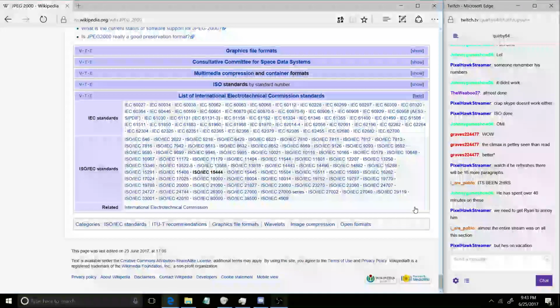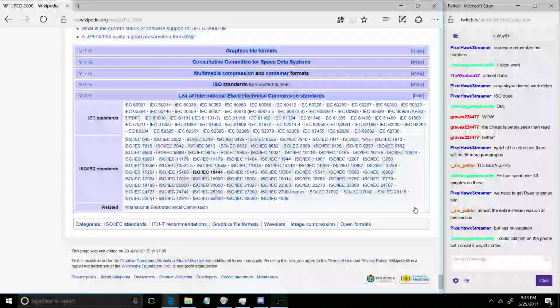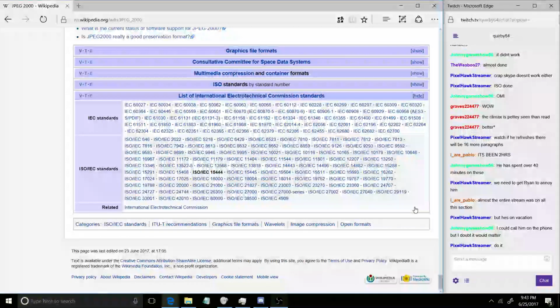ISO/IEC 29945, ISO/IEC 33001, ISO/IEC 42010, ISO/IEC 80000, ISO/IEC 38500, ISO/IEC 4909. Related: International Electrotechnical Commission.